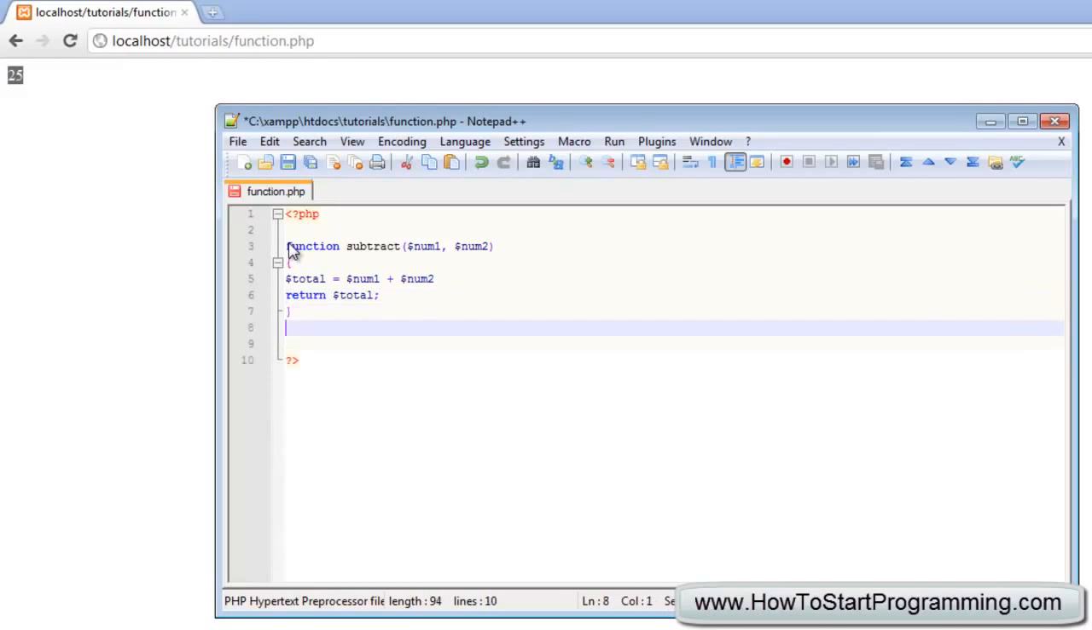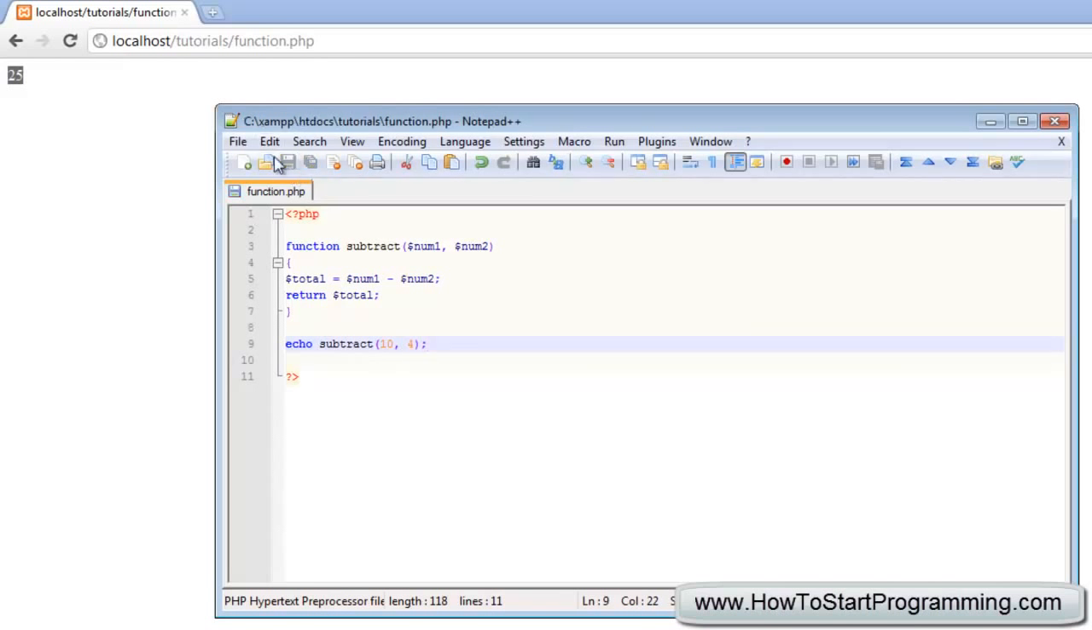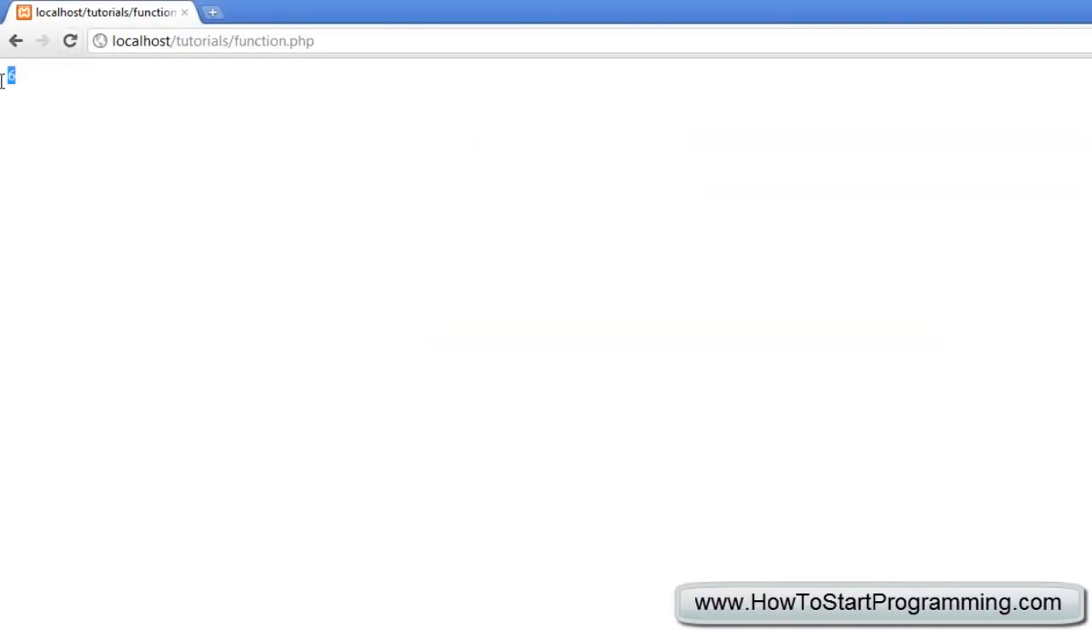So now what we can do is go down here, and actually I'm going to change this to subtract, and I also need a semicolon there. So what we're going to do now is just simply take out echo subtract, and then num1, actually sorry, we need to give that a value. It's going to be 10 and 4. Okay, so we save this. It should echo out 6, and there we go.